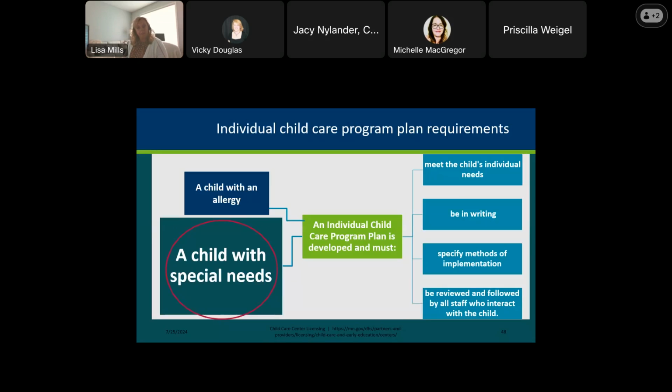So as a reminder, those individual childcare program plans, it is a requirement that if you have a child who is identified with a special need, an individual childcare program plan must be developed to meet the child's individual need. The plan must be in writing. The plan must specify methods of implementation and be reviewed and followed by all staff who interact with the child. Those are general requirements of all ICCPPs.